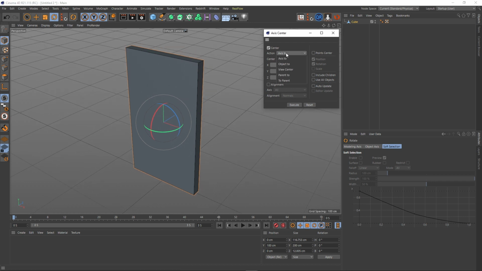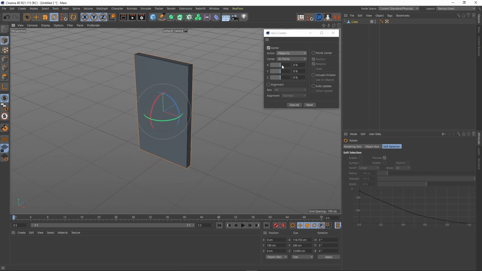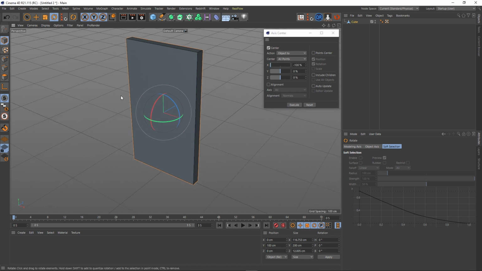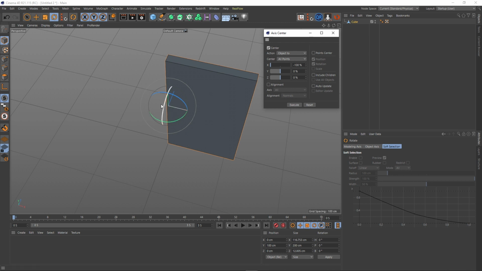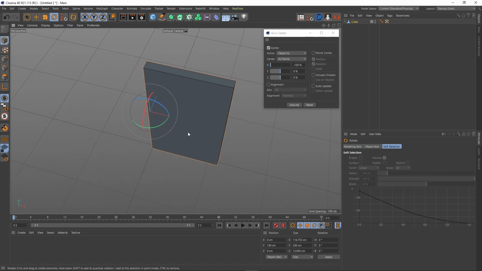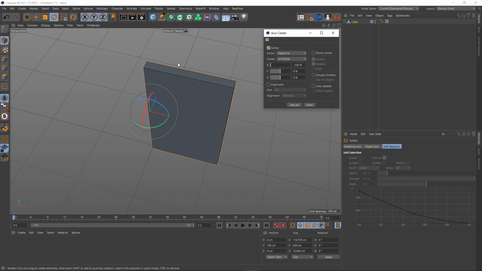So we've got axis to even, and we've got object to. So if I go to object to and then change the X, instead of moving the axis all the way to the extremities in the minus X, it will move the object instead. So if I press execute now, the axis is on the extremities of minus X of the object, but instead of moving the axis to the extremities of the object, it's moved the object so the axis is on the extremities. So if I go back and hit it again, you can see the object's being moved.